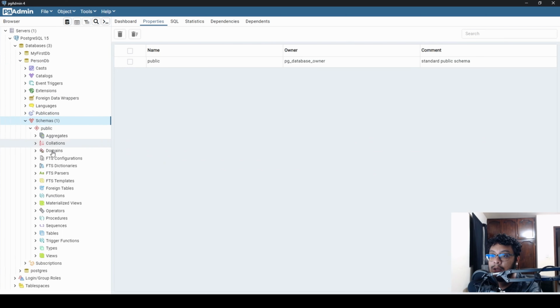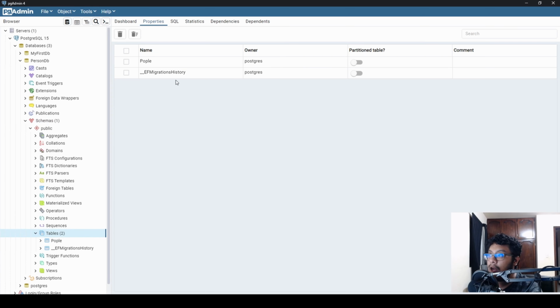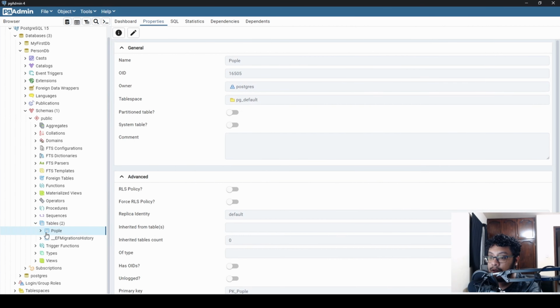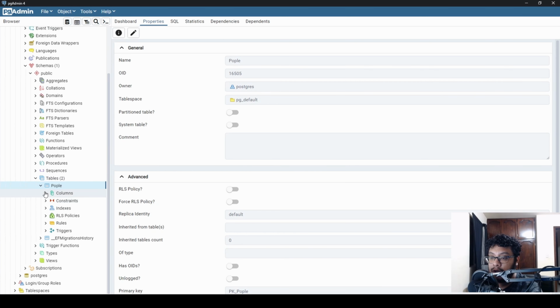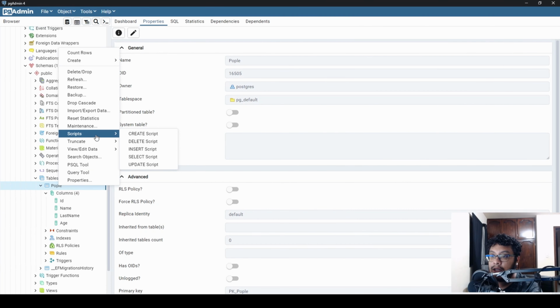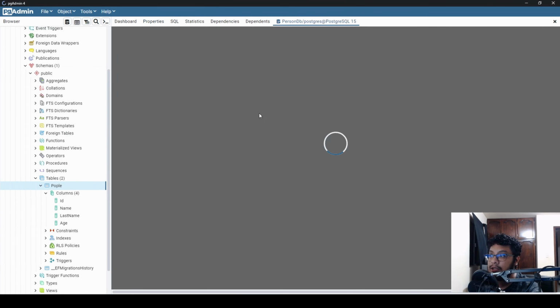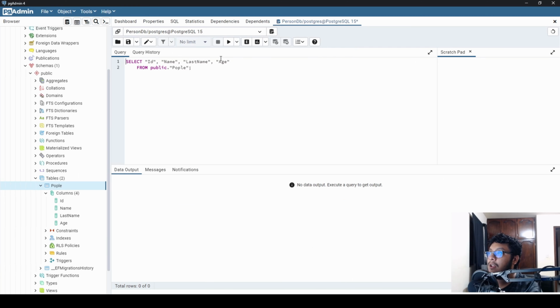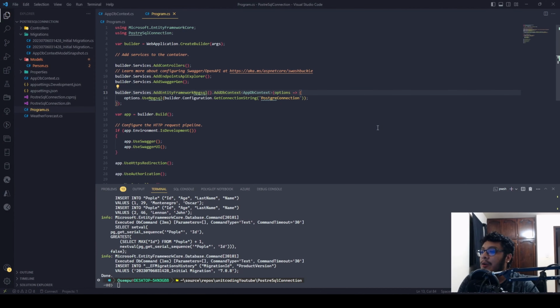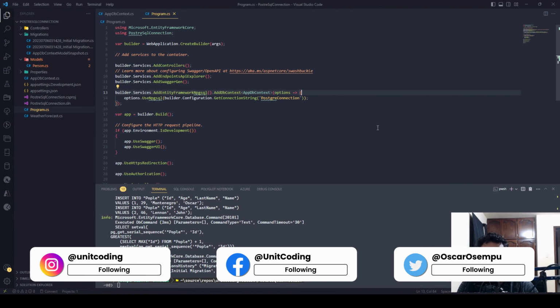Let's get into schemas. Oh, tables. I have the people table. You can see the columns, ID, name, last name, and age. I can also run a script, a select script. Let me run this. And as you can see, I can see myself and John Lennon here, okay? Okay, guys, so this is pretty much how you connect your C# application to a PostgreSQL database.